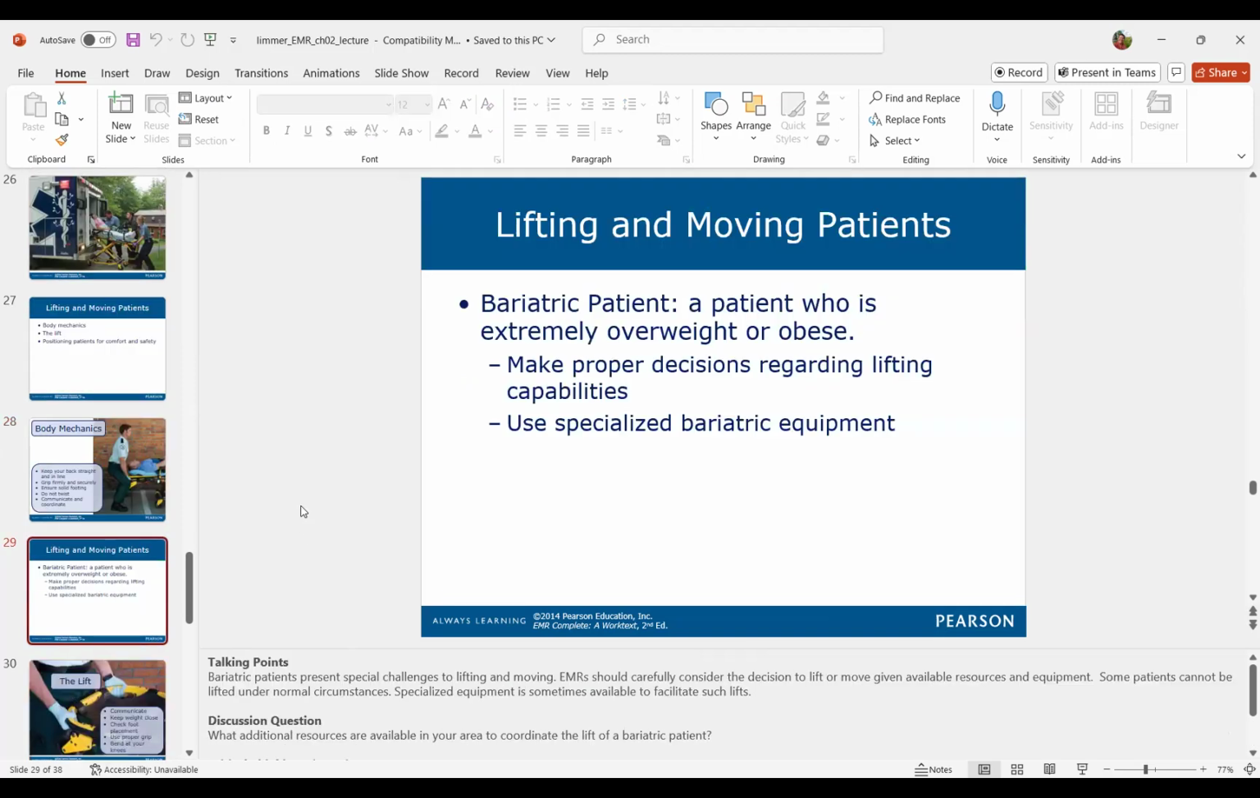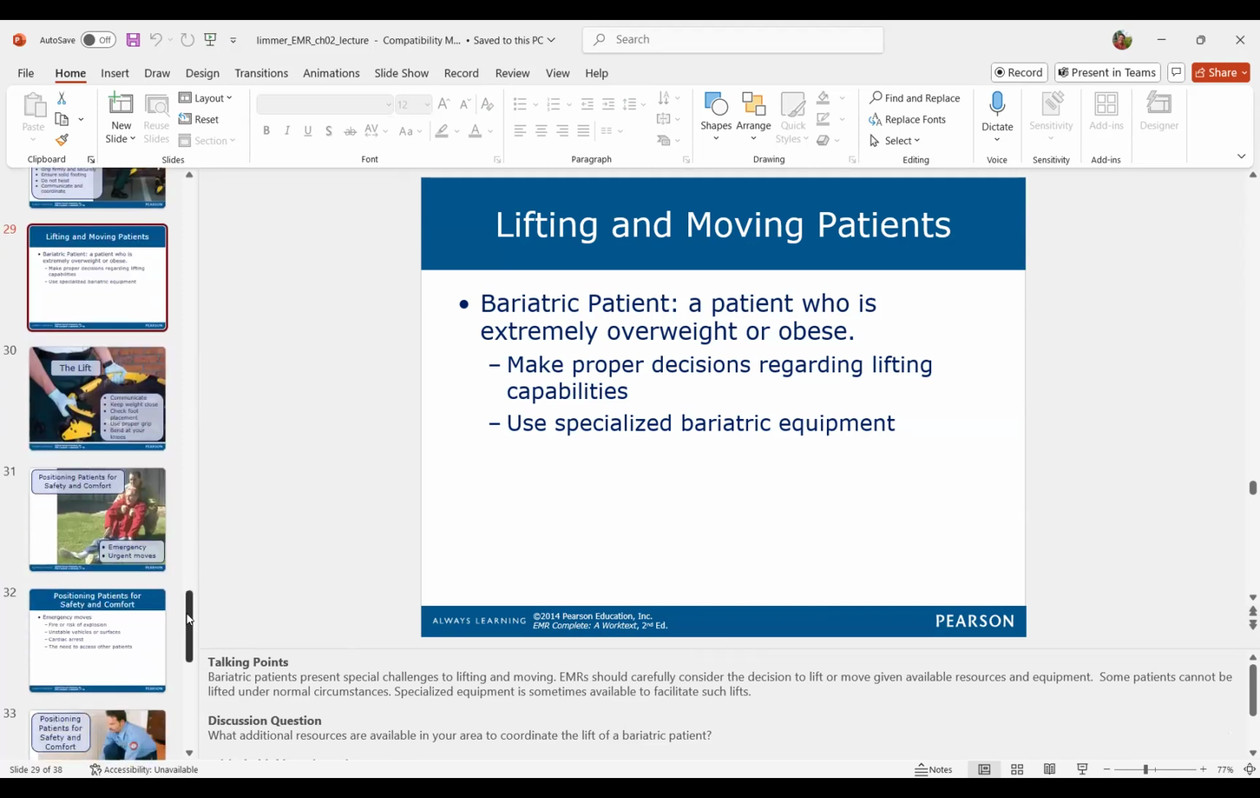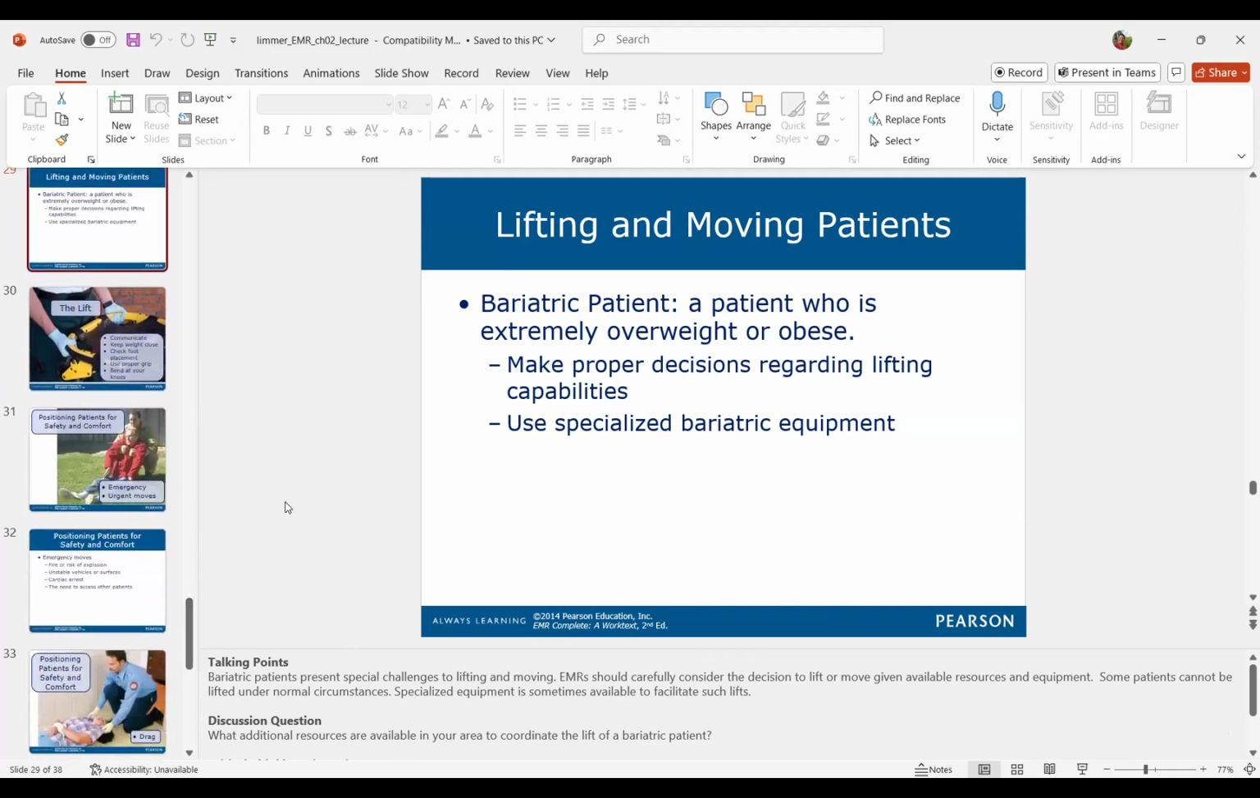Bariatric patients. These are patients who are extremely overweight or obese. We want to make sure we use proper decisions regarding our lifting capabilities with these patients. They are out there in our communities. There is special bariatric equipment that we can use, lifts, Hoyer lifts, different devices. If we need more manpower, we get more manpower in there. Again, calling the fire department, getting that lift assist so we're not tweaking our backs by lifting somebody up.